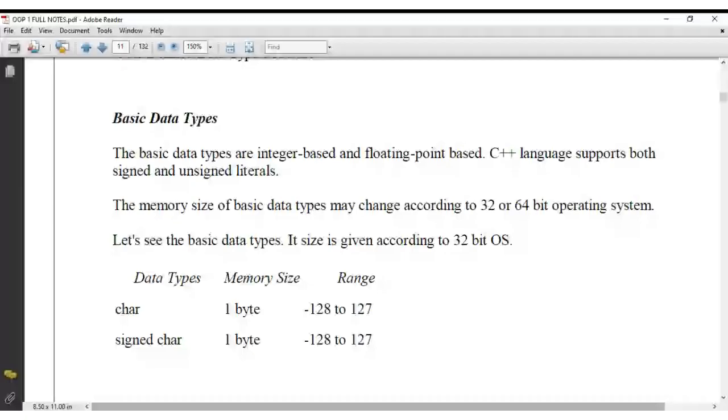Let me share this screen. So there we are. These are some of the basic data types that are used in C++. Now, we have char. A char is used to store one character, one byte, okay? So a character like A, B, C, D, such things, right?